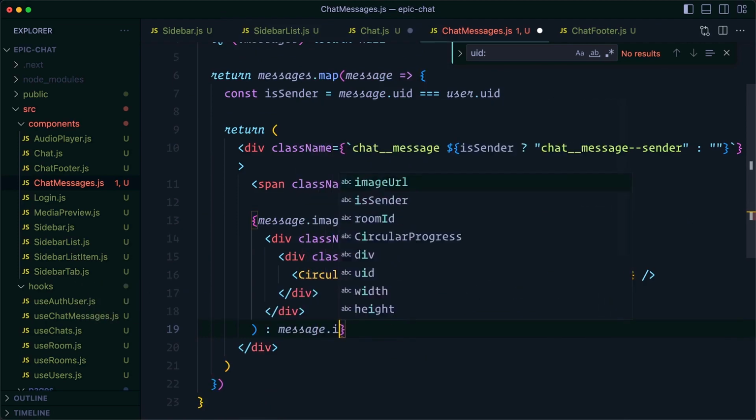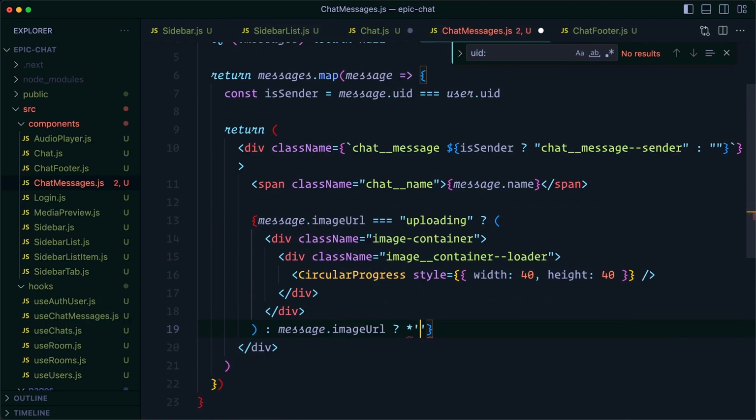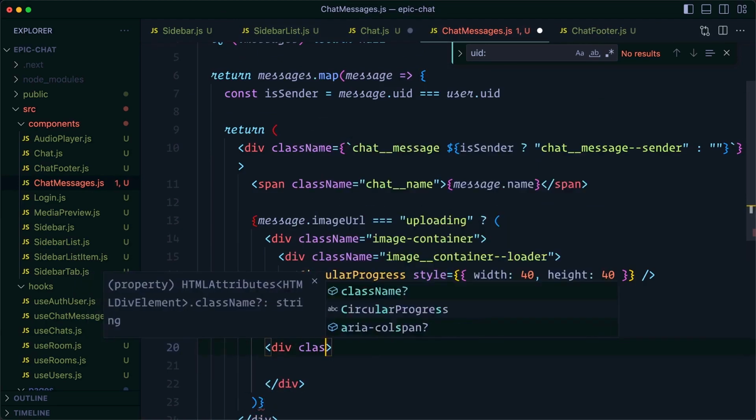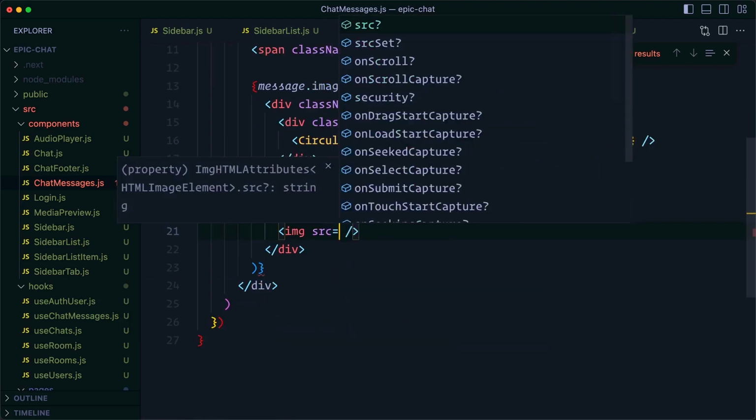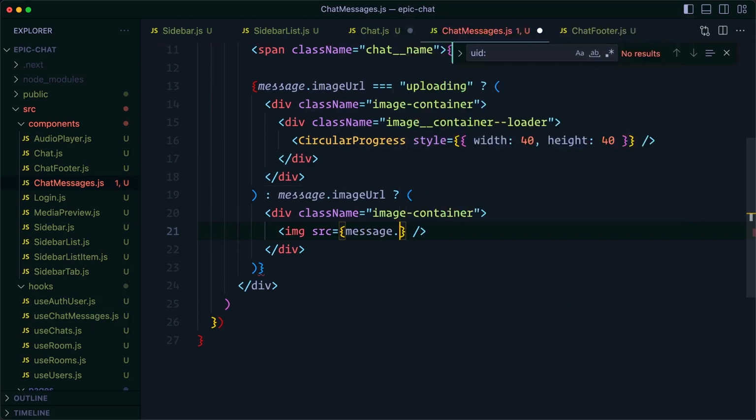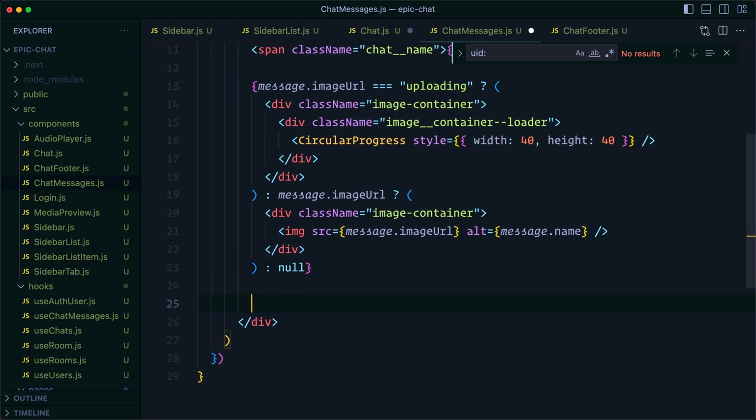But if we have an actual image URL, then we're going to return a div with the class image-container, but with the image itself, where the source is set to message.imageURL and the alt set to message.name. And finally, if it doesn't meet either of those, we're just going to return a null value. We'll return nothing.